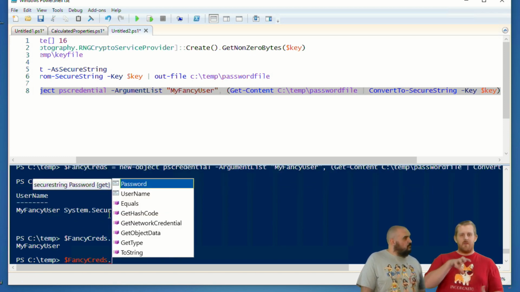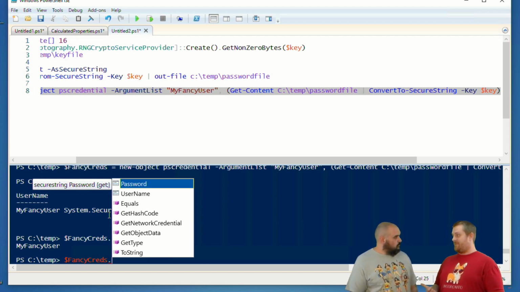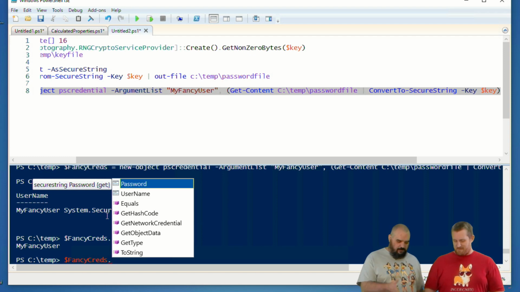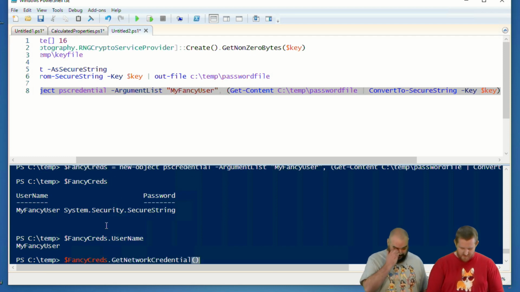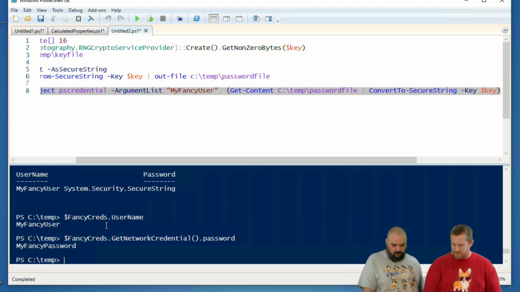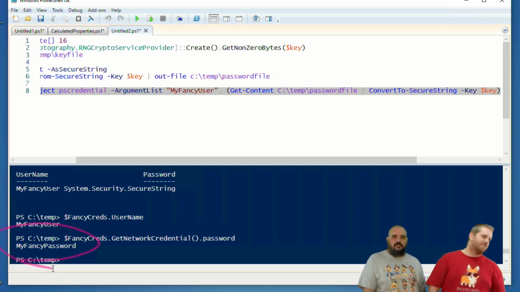If you have a credential in the current session of PowerShell, you can see your password. Do you know how for that credential? I can't remember this. It is one of the attributes you can point to, one of these methods. GetNetworkCredential().password. So, my fancy password. Hey, it worked. That's what I typed in. All that security just thrown out the window.